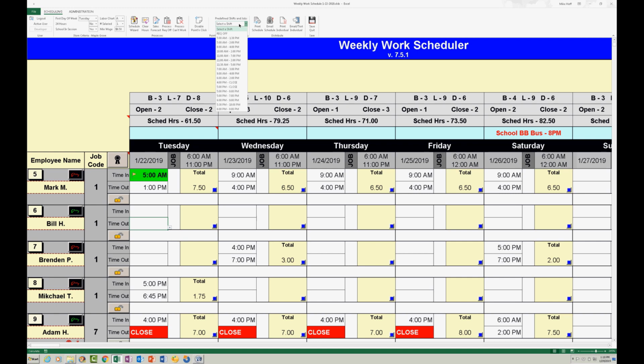So there's like 5 to 1 and 8 to 2, and you can define up to 20 different common shifts. Okay, so I'm just going to select a 7 to 3 shift. And now what I can do, and this only works when you click on the employee's in time, is if I click on his in time, that 7 to 3 shift now populates by itself.